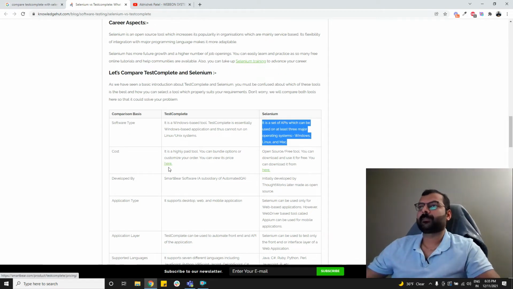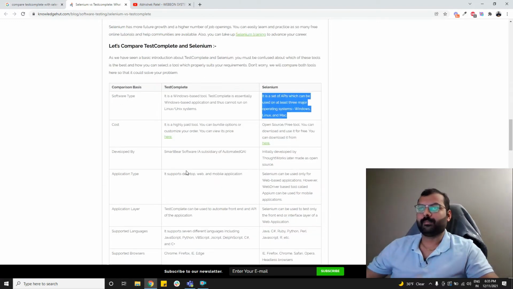Second is the cost. Selenium WebDriver is open source, as you already know, while SmartBear's TestComplete is a commercial tool and you have to pay for it. So if budget is not an issue, you can go with TestComplete.